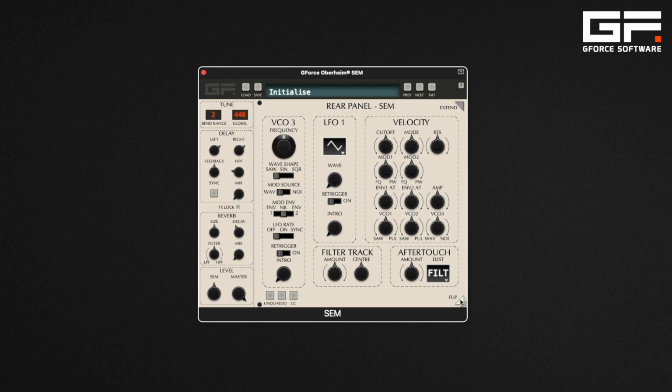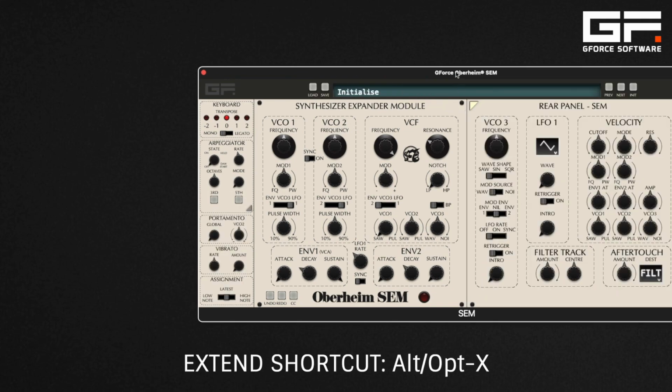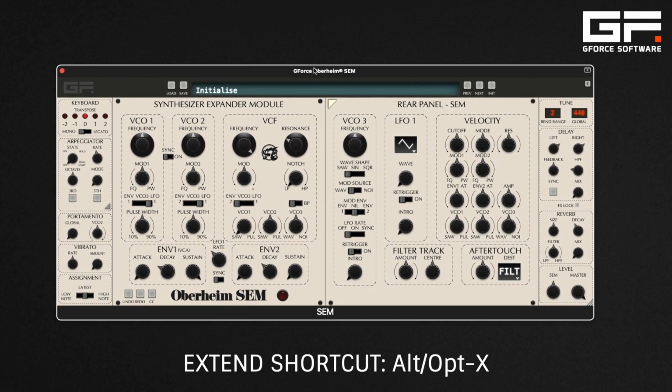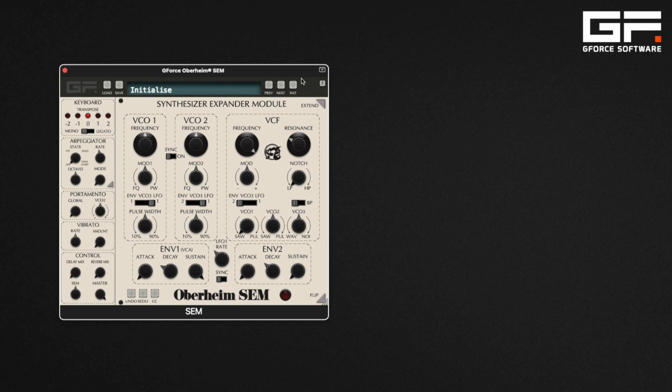You can also view both screens at the same time by pressing the Extend button, which opens the synth up like this. If you want to go back to just the single screen view, you can then press this tab again.